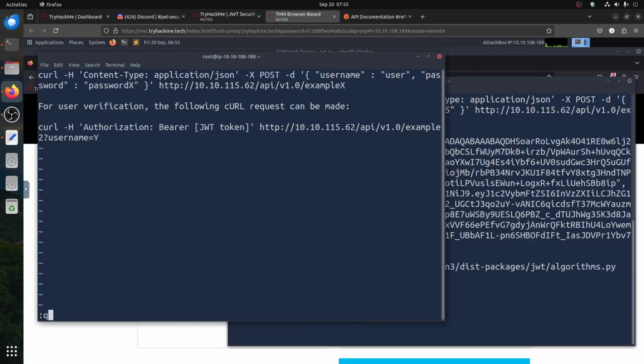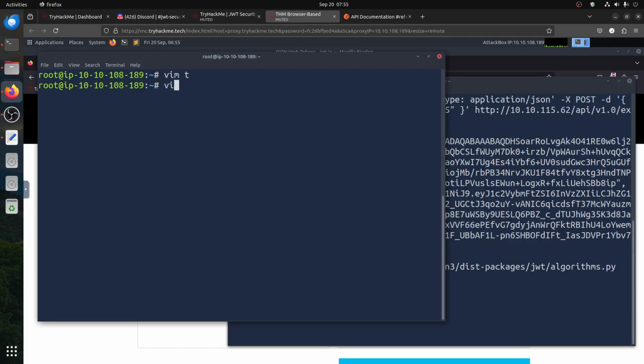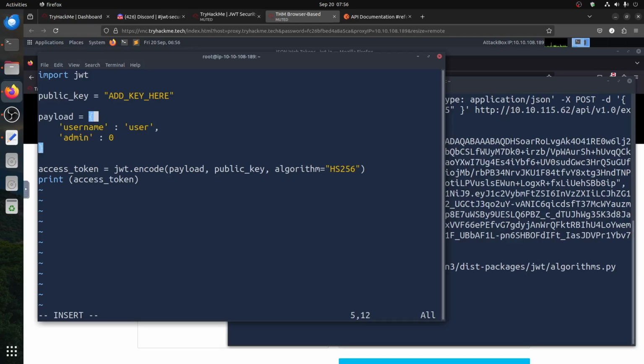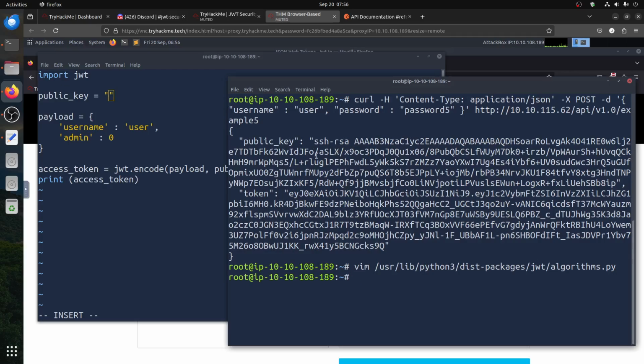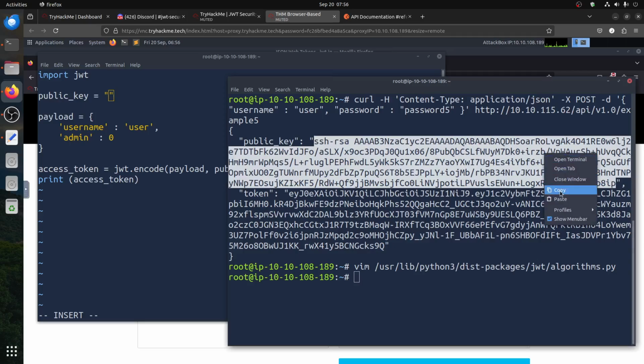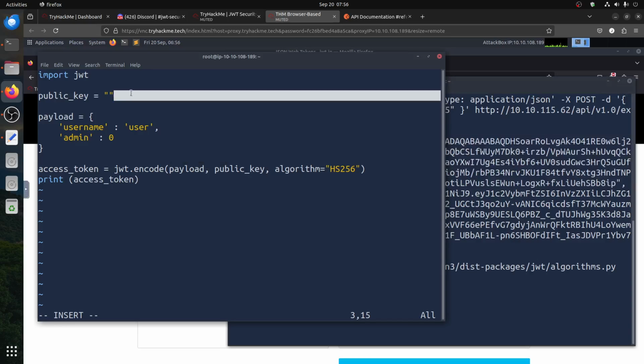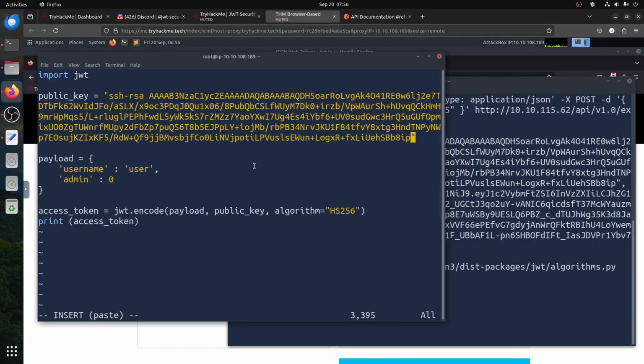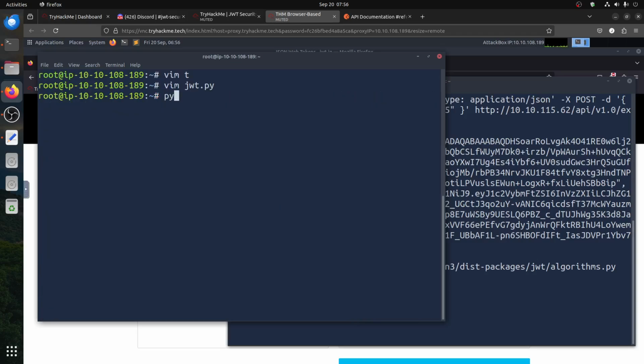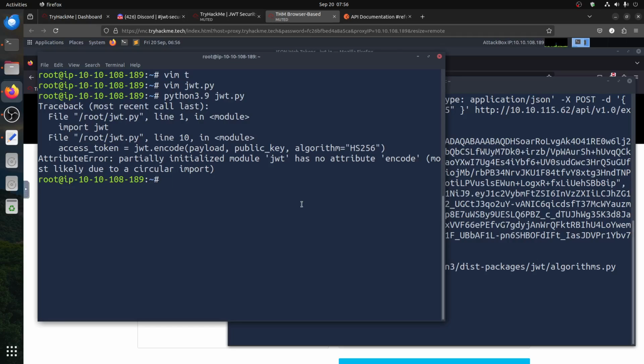Let me get it here. Vim JWT.py, and then I need to add my public key here. Where is my public key? You need to add all of it, huh? And now we also need to change to my admin, and then the Python script is in .py, so line 10.